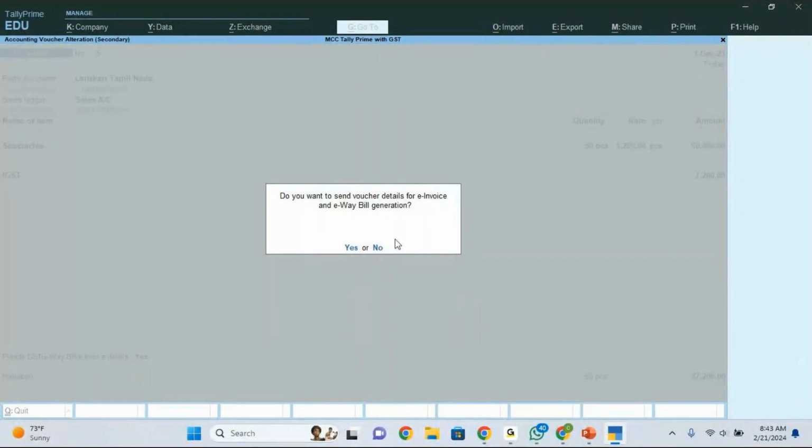So again, I will get this message here which says, do you want to send the voucher details for e-invoice and e-way bill? So here, if I click on S now, if there are no errors, the generation part will start. If there are errors, again it will give me a warning, like how it did the last time. So now let us check.